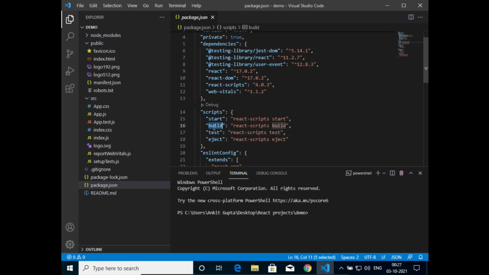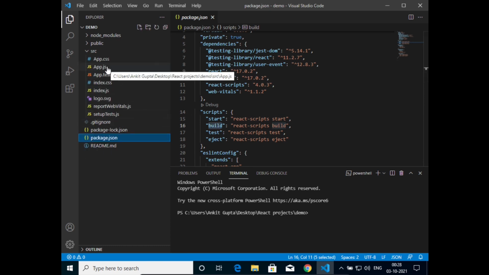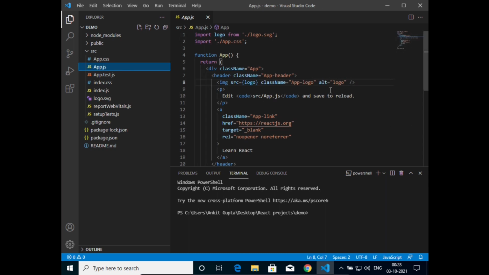We also have build function, which will generate a build that we'll use to deploy later on in this course. Now let's go back to the app.js and understand the structure of this file.